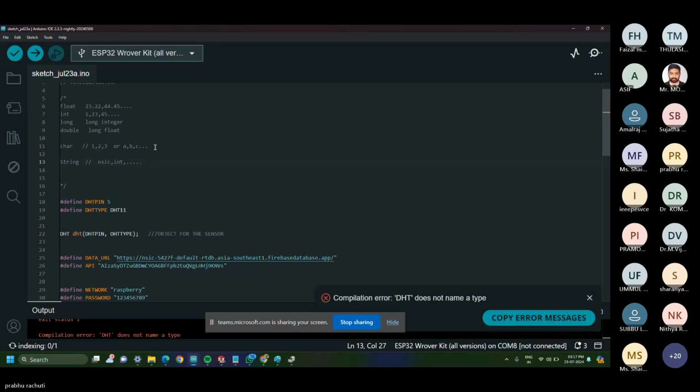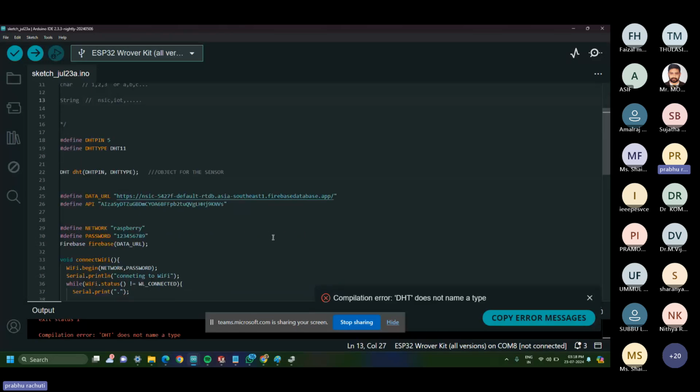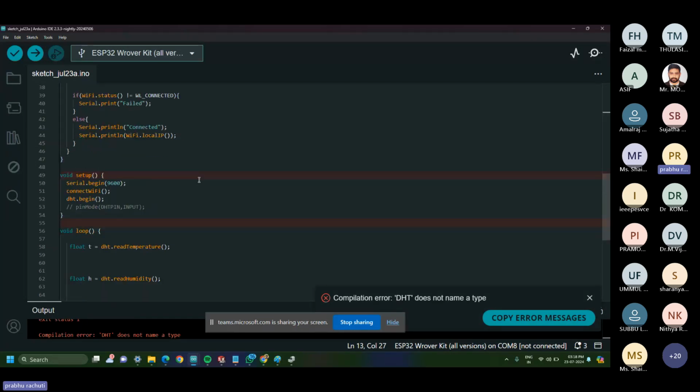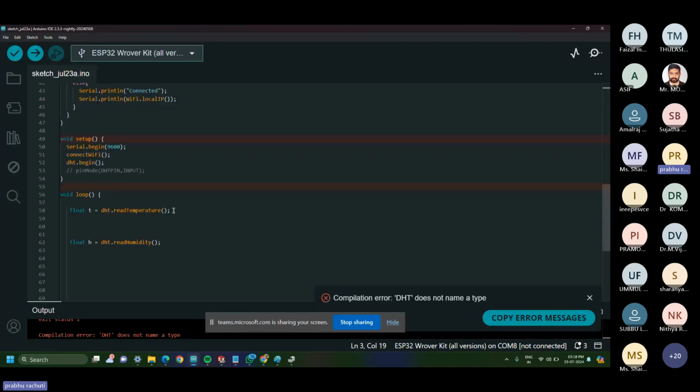Okay. So this is about data variables, and the code also compiled, and it is showing the error that DHT does not name a type. Okay, so it is showing the first error here. DHT does not name a type because I have not included a library here. So that's the purpose of a library, and it will show you the errors regarding DHT, temperature and DHT read humidity.